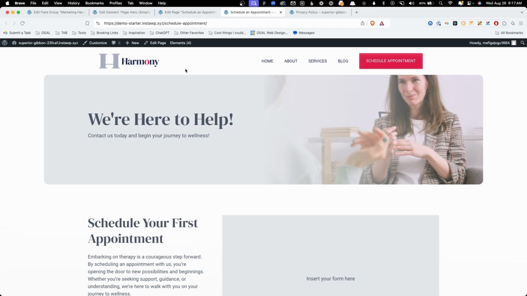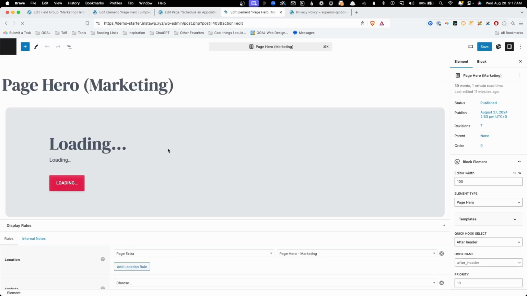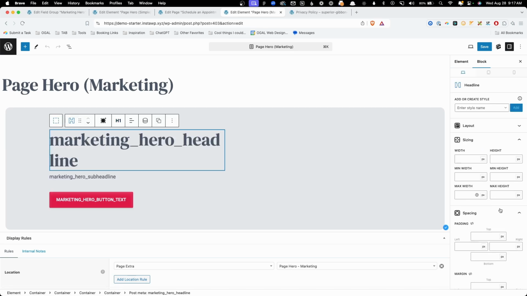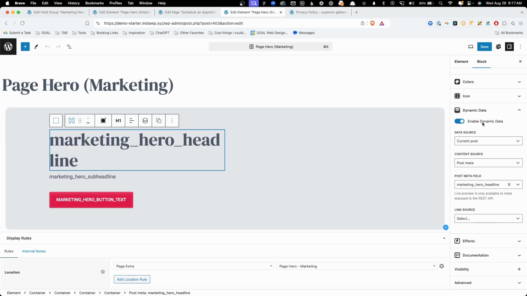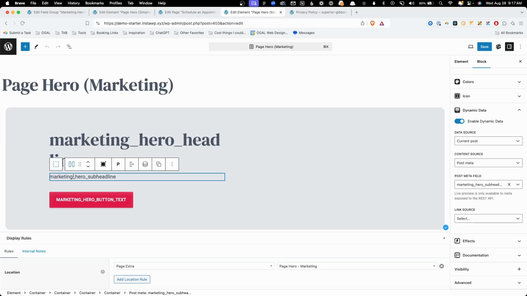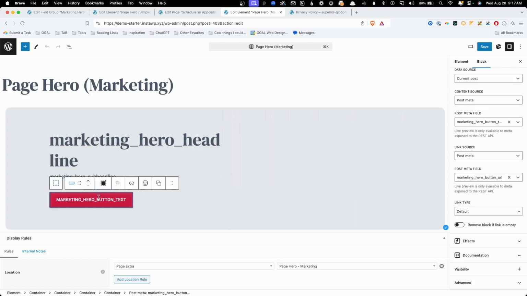Connecting all this dynamic data is pretty simple. If I just go in here to the page hero marketing element, you can see I've just gone on this H1 heading, connected the dynamic data to this custom meta field, which is marketing_hero_headline. And I've done the same for this subheadline of text and for the button and the link inside the button. This system gives us the ability to quickly change the hero design on any page on the fly by just clicking a button.